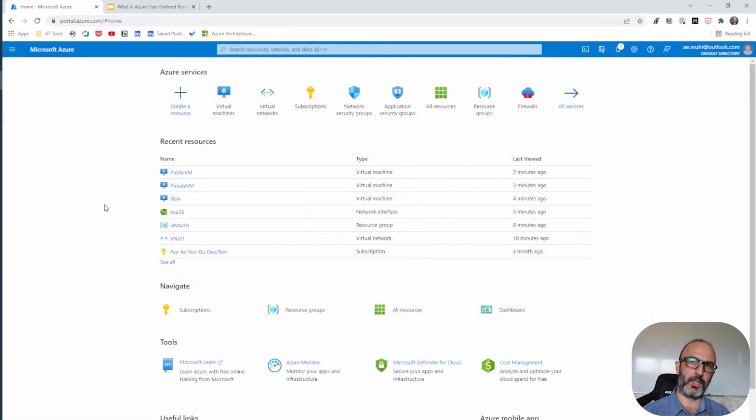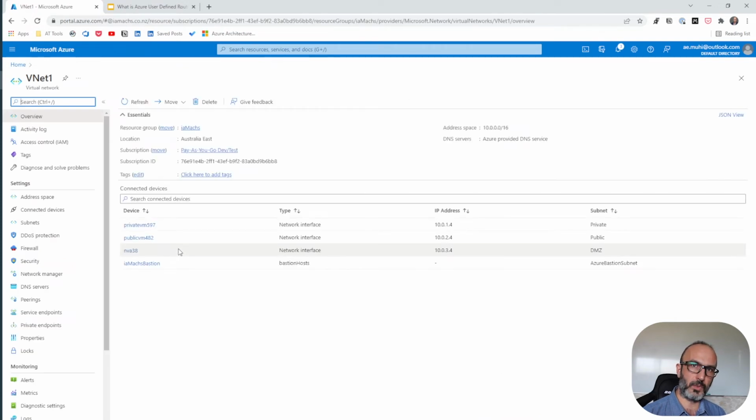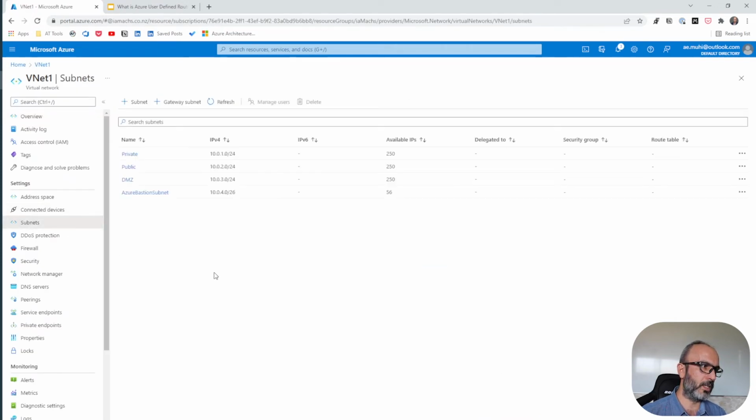Now that we are in the Azure portal, let's understand a bit about our scenario today. We've got a VNet called VNet1, and inside VNet1 we've got 3 subnets: the private subnet, the public subnet, and the DMZ subnet. The 4th subnet is called an Azure Bastion subnet. This is for a solution to help us securely remote desktop to a machine from within the Azure portal. I'll talk about what Azure Bastion is in a future video.